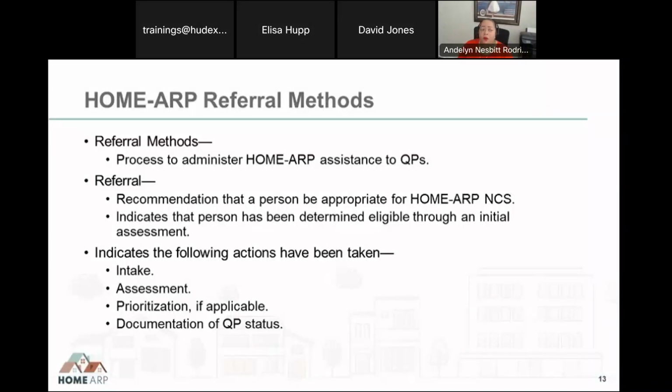So remember, HOME-ARP is intended to serve all qualifying populations that are identified in the HOME-ARP implementation notice, CPD 21-10. So HOME-ARP is new, but it's based on the HOME program. And one area of the HOME statute that's important to understand for this particular conversation is Part A, Subchapter 2, which requires the use of a waiting list to select participants.